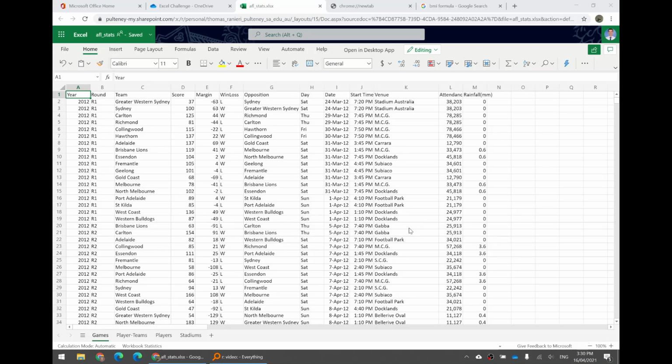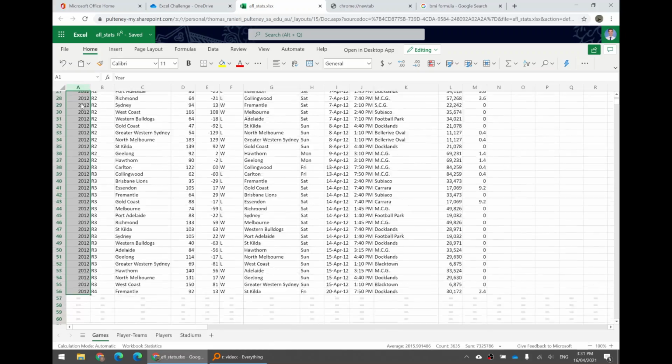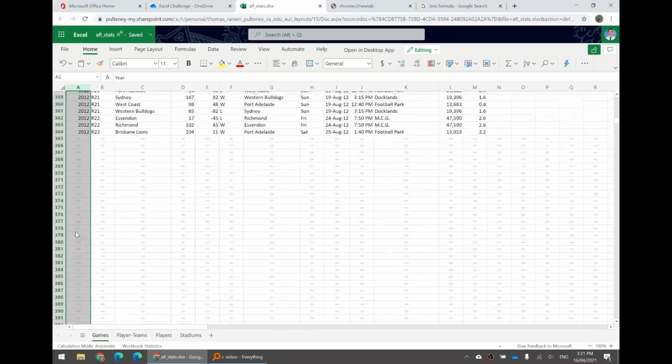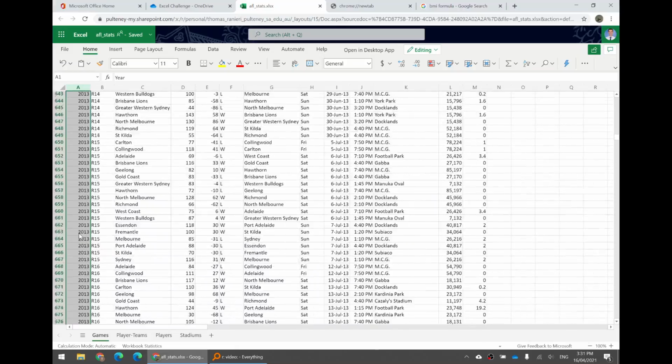Welcome back! So we have here in the games sheet all of the games played. You can see that there are quite a lot. And if I click on, let's say, the A column, then I can probably count how many games were played. You can see that there are a lot. I've got numbers down here on the side to count the number of rows.